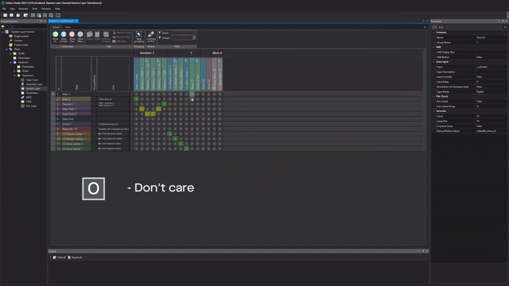0, don't care. This means that there is no monitoring of the zone. If it is an output zone, the output is switched off. Interlock check. The interlock check is a function which monitors the state of the input signal linked to the zone. If the signal of the zone is not in the required state, the automatic operation of the sequence is interrupted.